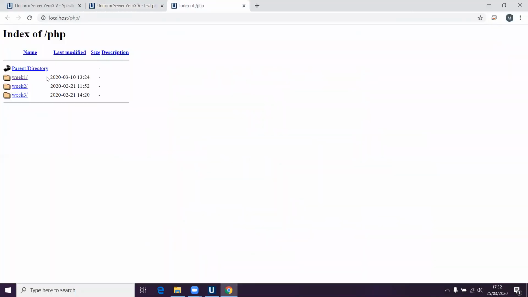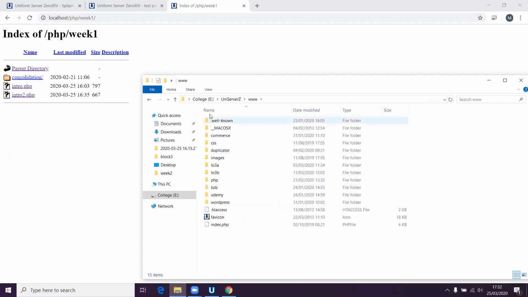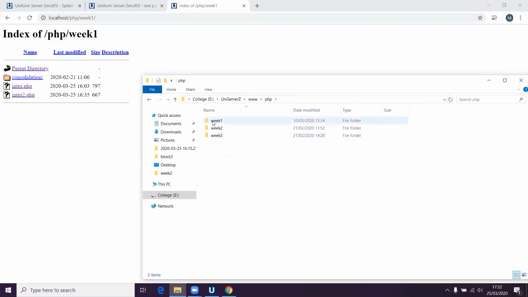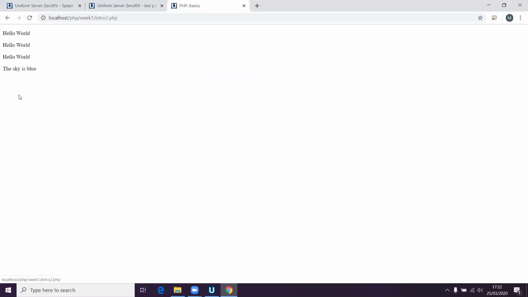Running at my PHP directory, week 1. I'm just going to use some of the files from the tutorials on my city, okay? So if I get into the directory I'm working with here, I'm actually navigating through localhost, notice, into the www directory, my PHP folder, and week 1, and I'm going to use this intro2.php as an example here, okay? So I'm going to run it.